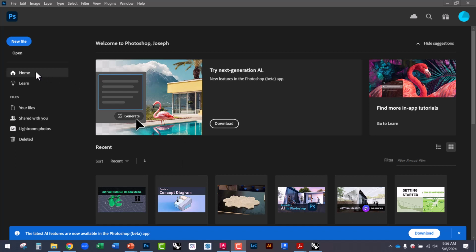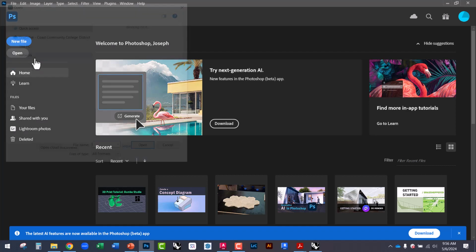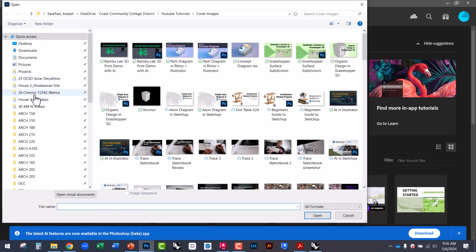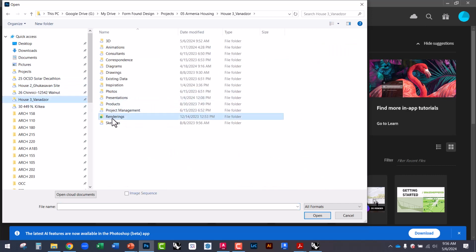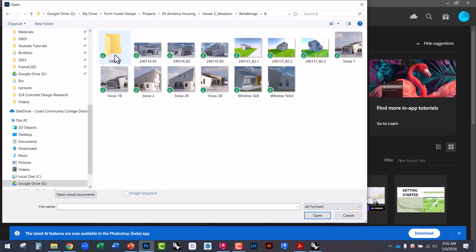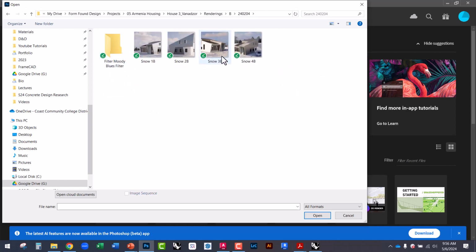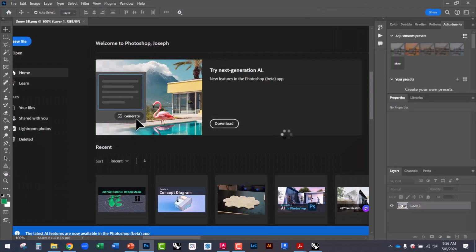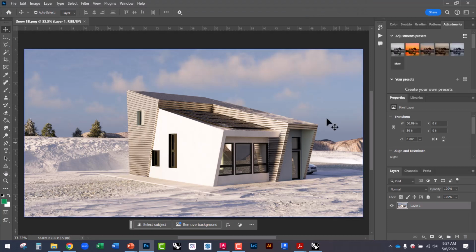All right, so we're going to show how to take a rendering and add entourage to it using Photoshop's AI tools. So I'm going to open an image. We'll take an existing rendering here, and we're going to add people to the scene. We'll add some trees and things like that.